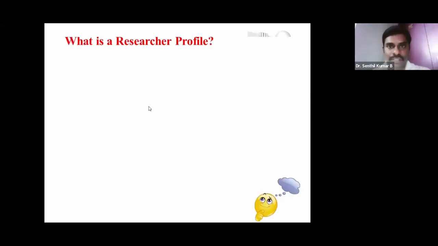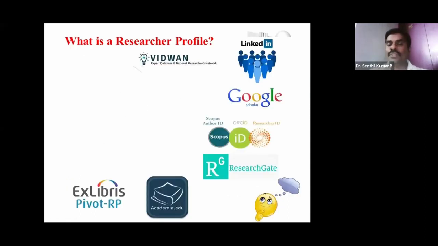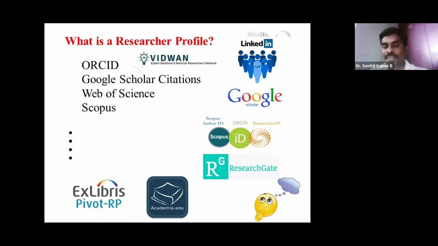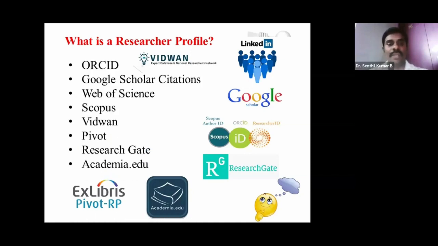So what is a research profile? I've just posted all these pictures. All these pictures are nothing but research profiles. So you have LinkedIn, Google Scholar, Scopus ID, ORCID, Web of Science, ResearchGate, Academia, and Pivot. And finally, you have the With1 portal, which is very unique and very important for all researchers for collaboration. So these are some of the research profiles which are available, and they are free, and you can create your own profile or have your account in these. And I still recommend you to have at least 1 to 3 profiles so that you maintain them regularly.